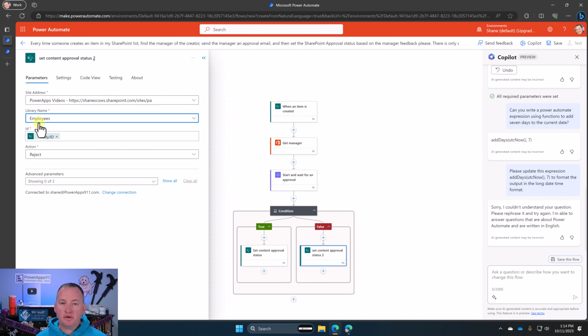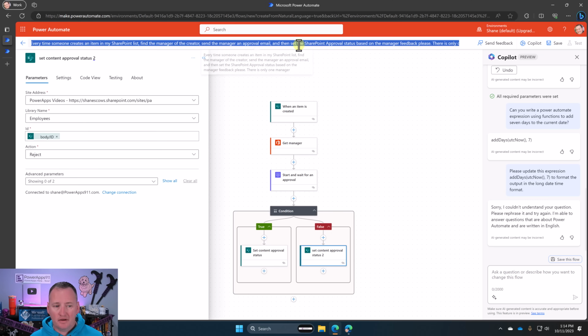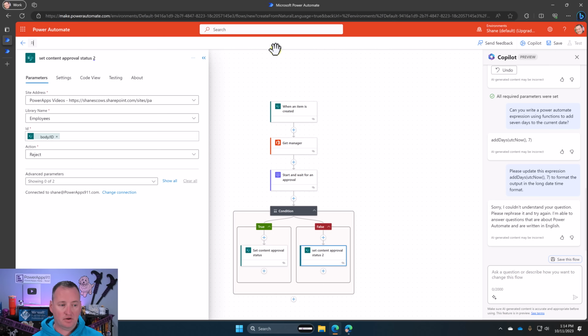Right, and they got the action set up right, to reject and approve. So I think that looks good. Now up here, it named the flow "your prompt." Maybe we shouldn't do that. Maybe we should call this "Copilot video." It seems really big.